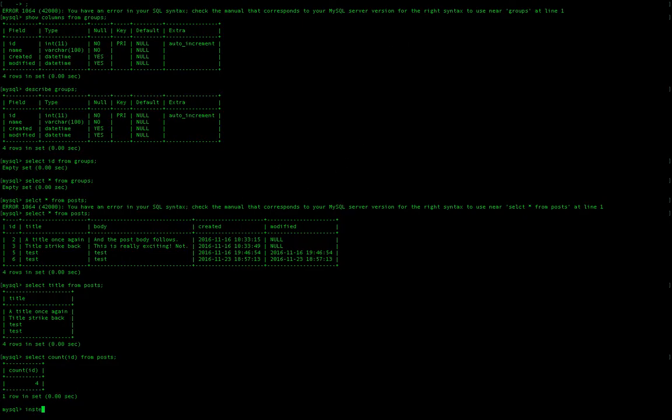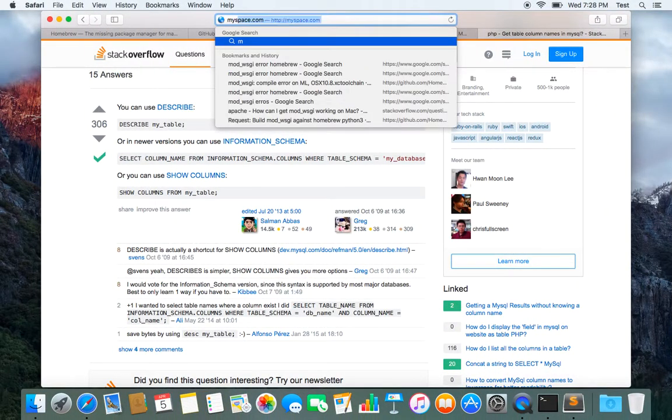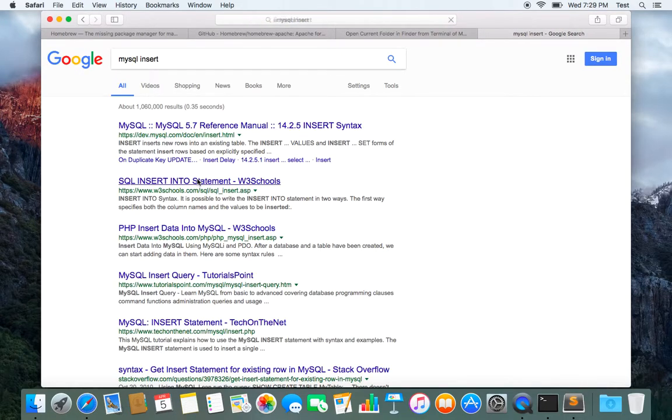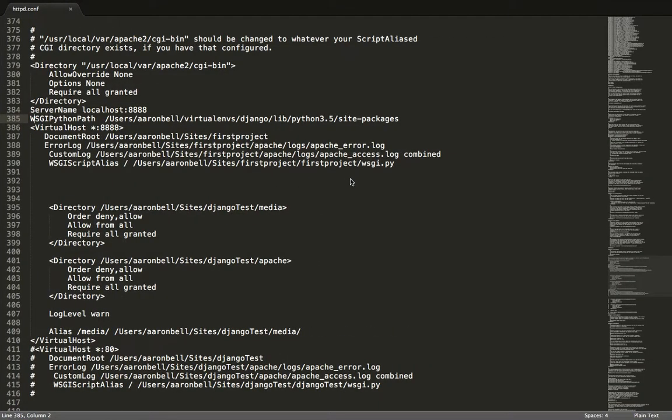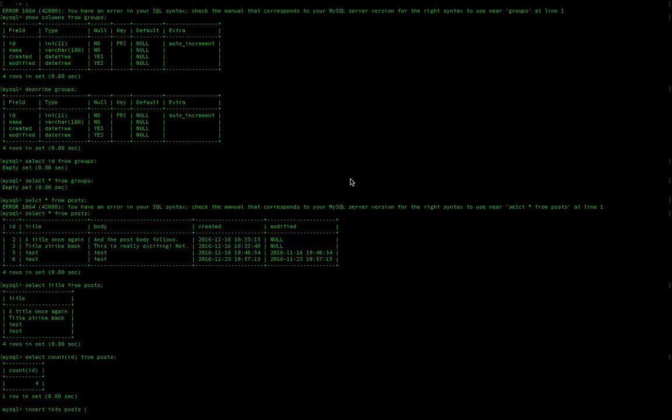You can insert into posts. Look at the insert. MySQL insert. Insert into posts. The ID is gonna generate for you automatically. It's auto increment. Insert title, body. The created and modified you should get for free. You might not, because this is relying on the framework to do it.